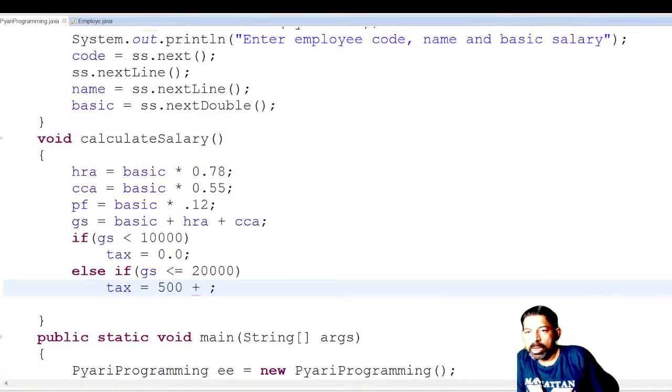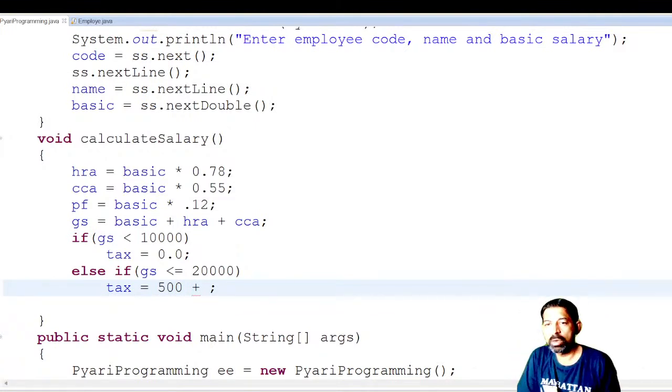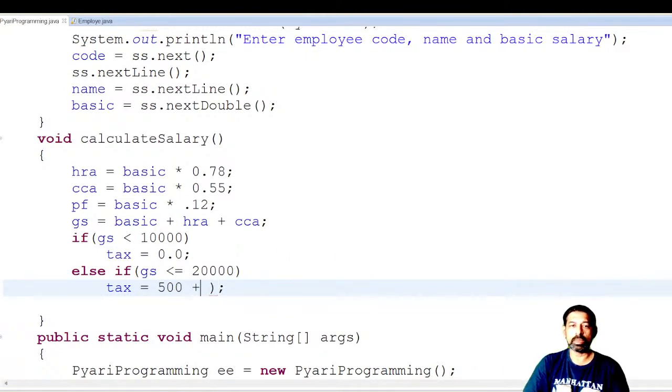Tax is equal to 500 plus 5 by 100 into gross minus 10,000. Shivam, I think typing mistake. Yes, got it. So here I will say that whatever income that is exceeding, so my basic salary minus 10,000, into what percent did it say? 0.05.